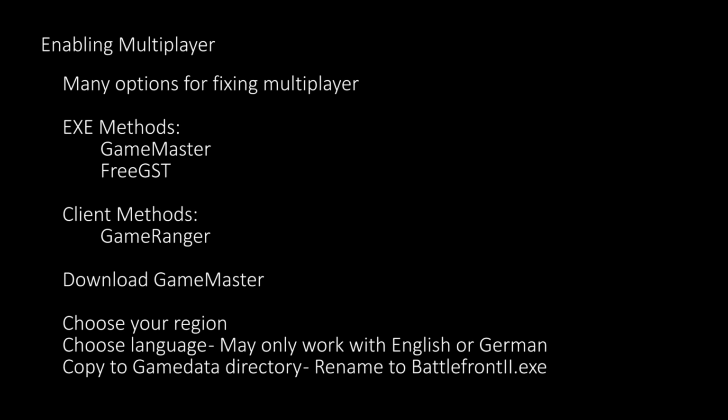At this point both the single player and the local multiplayer parts of the game will be working. But to play internet games we'll have to install an additional third-party part. There are now many services that can add multiplayer back to Star Wars Battlefront 2. Some require adding additional programs, while others require you to replace the exe file.